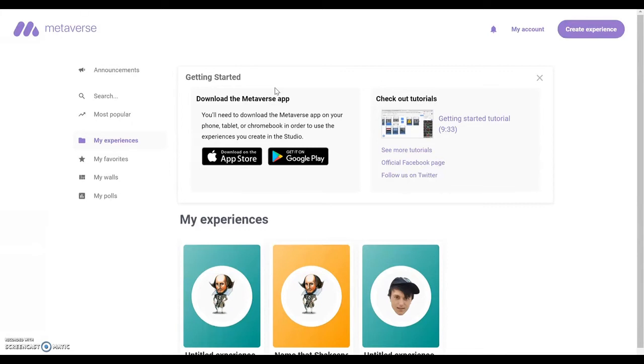So I would encourage you to download the app before you start to build your experience. That way you can test your experience directly before you share it. And I would also be sure that you have it pre-installed for any device that your students are going to be using. Over here on the left-hand side, you can search and visit other augmented reality experiences.